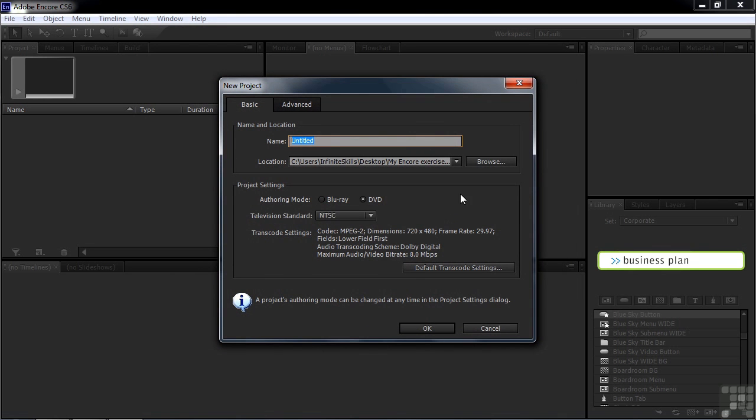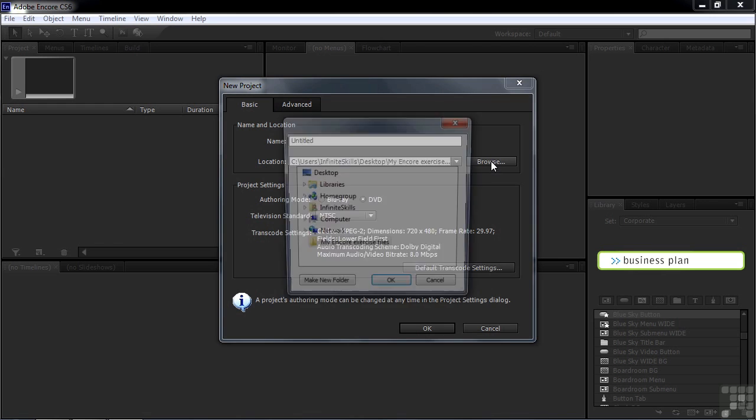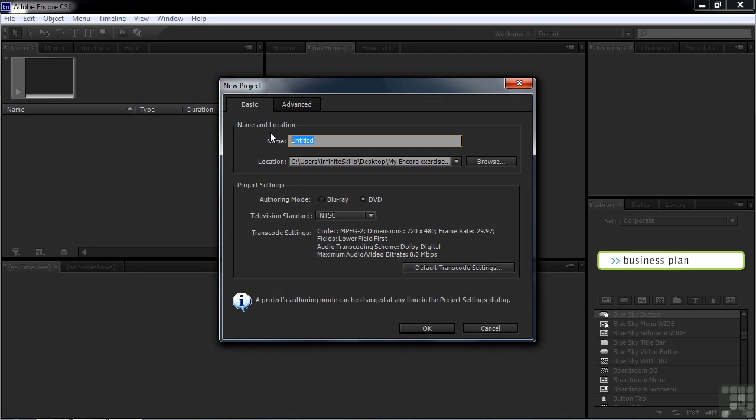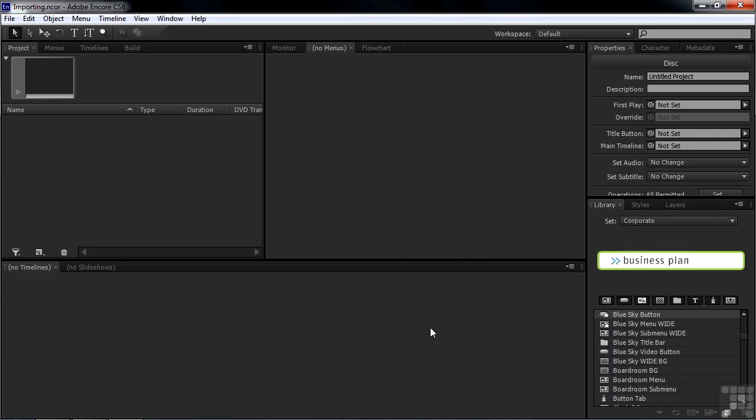And I want to make sure that you save it inside your My Encore exercise files. I'll try not to remind you about this too many times, but again, you don't want to put it inside the working files folder. Put it in your little scratch folder here. We'll just name this one Importing, or you can name it whatever you want. And you can accept the defaults here, DVD, NTSC, or if you're in PAL, you can select that, whatever you want. Click OK.